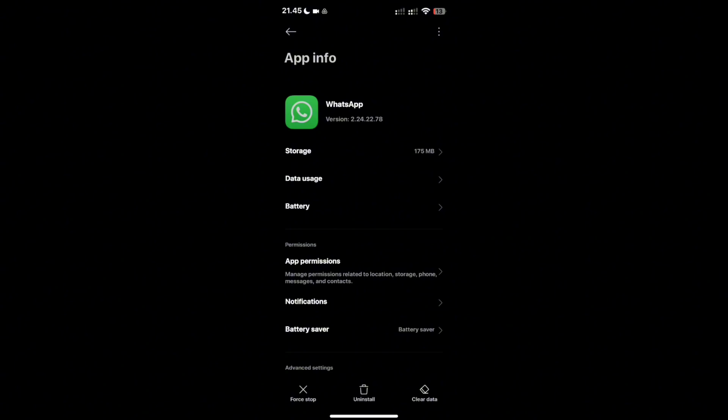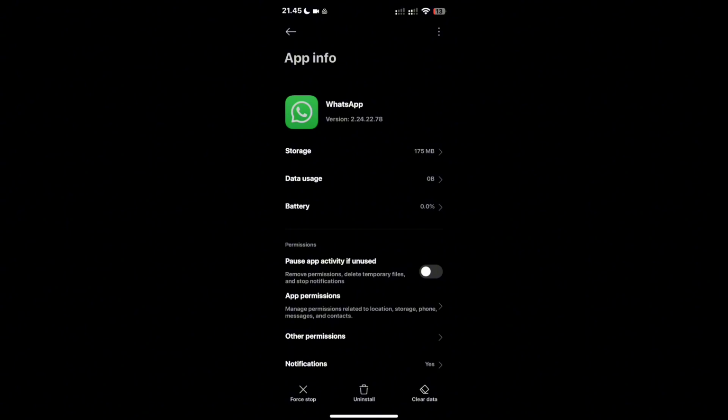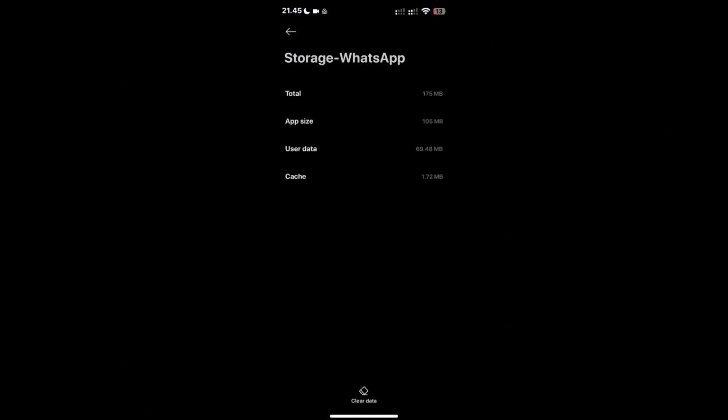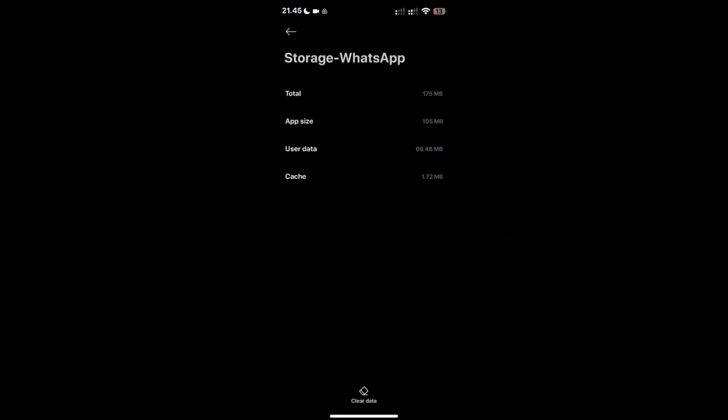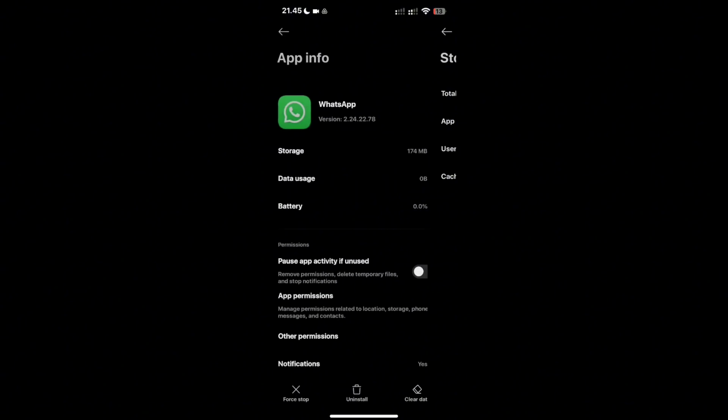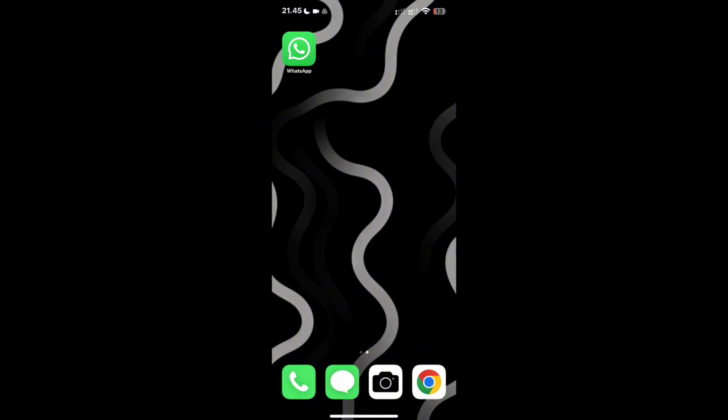Here you have to clear your data or clear the cache itself. So how to do that? Click the storage here and then click the cache. Click the clear data and clear cache. Now select here the back button and then let's head back to our WhatsApp.